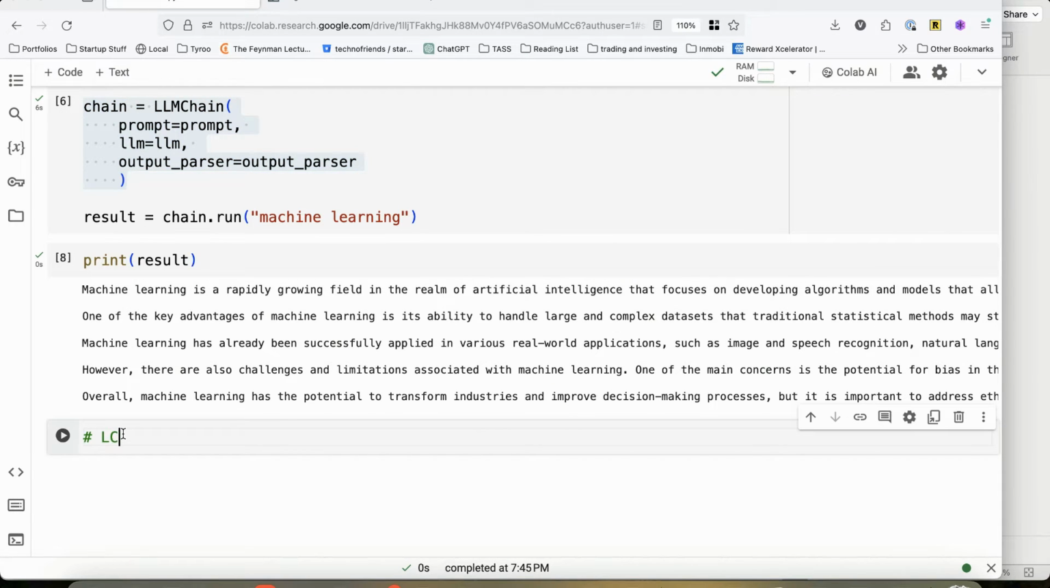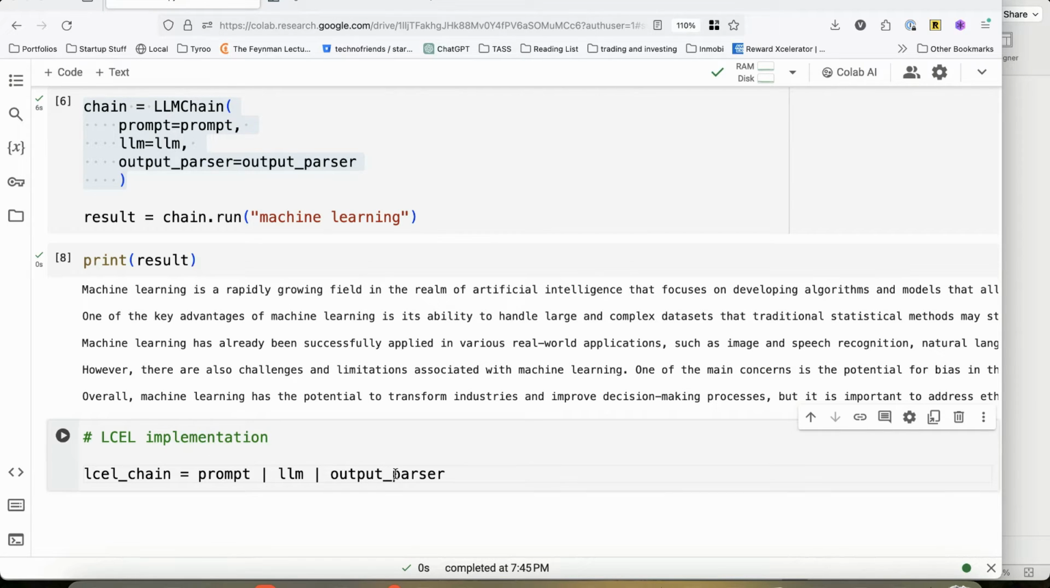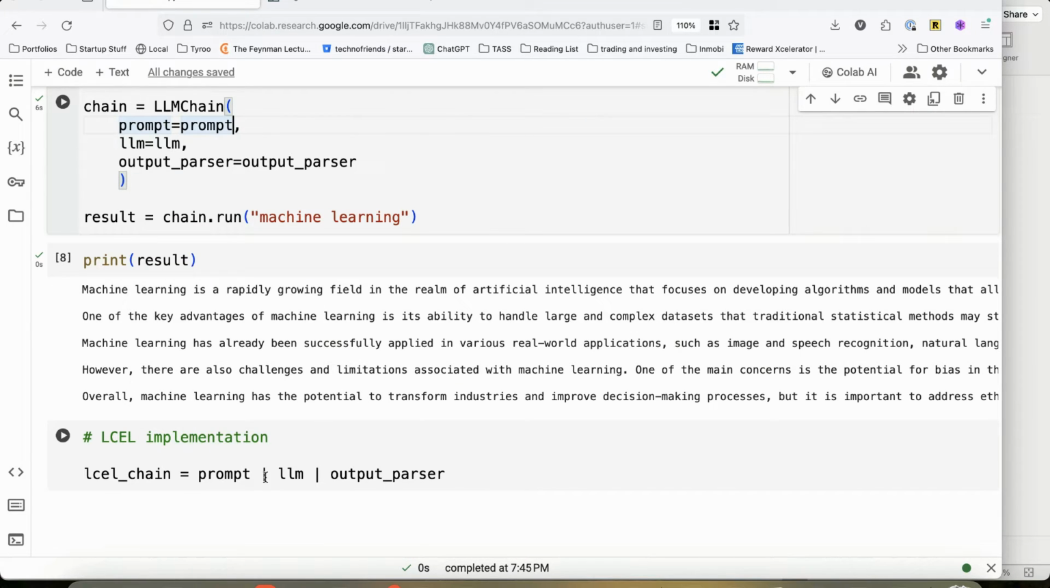So we would have said LCEL implementation. We would have said LCEL chain is equal to prompt will go to LLM, and the LLM output will go to the output parser, right? A very, very simple way. You don't have to call a method and all of that now. Internally, that is exactly what is happening, and when we talk about runnable lambda, you will understand what is actually happening. But for now, just assume that the prompt is getting piped to the LLM, and the LLM's output is getting piped to the output parser.